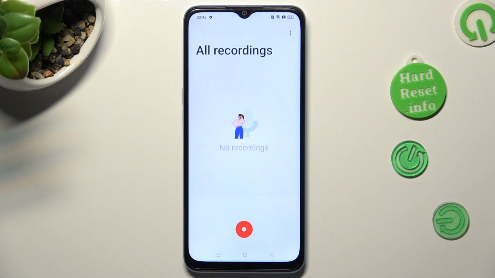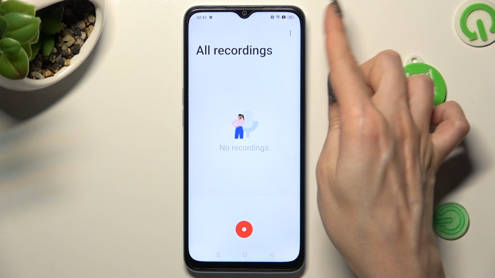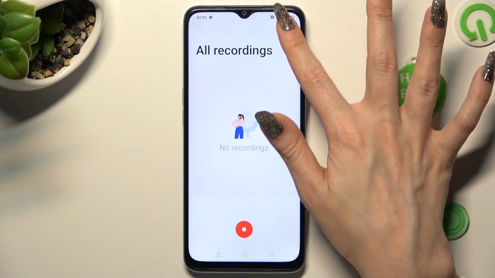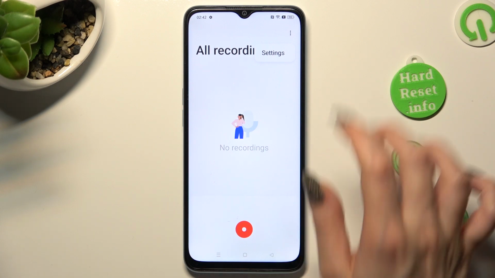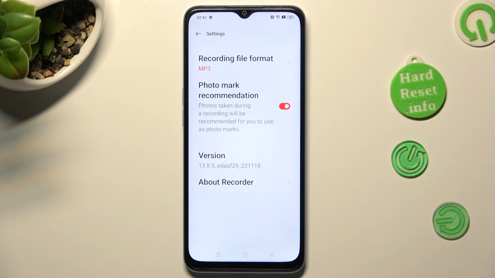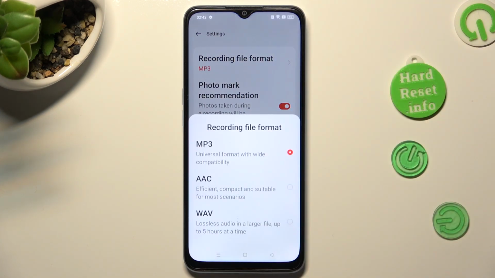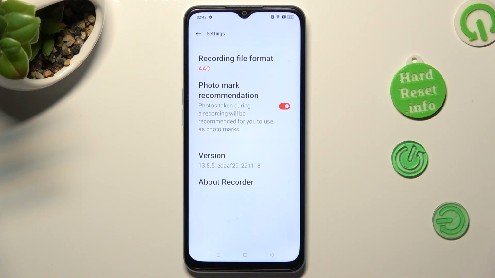Now click on those three dots at the top right corner and select Settings. Over here you can pick, for example, recording file format. When you're ready, go back.